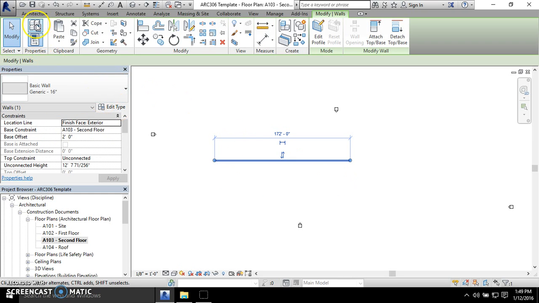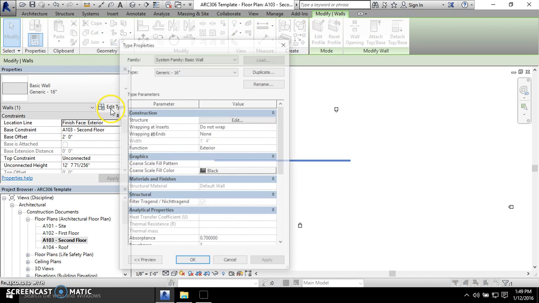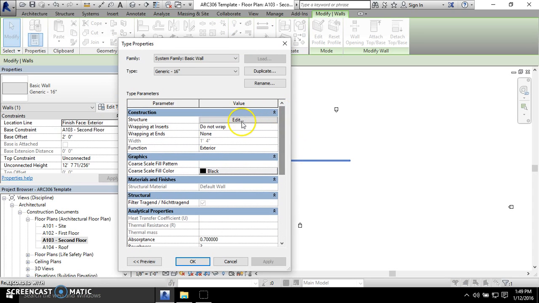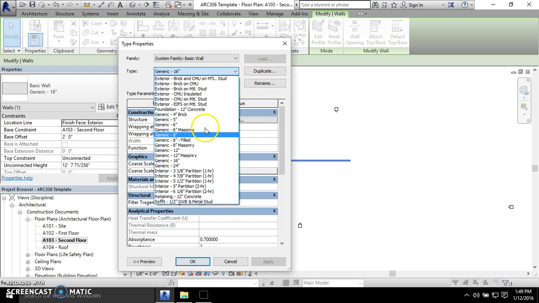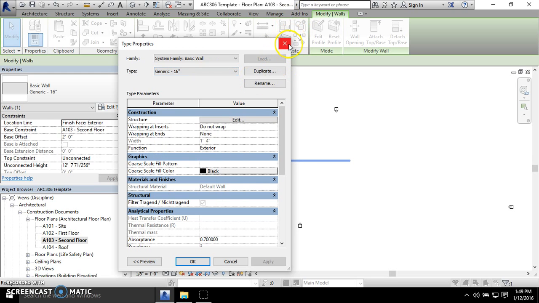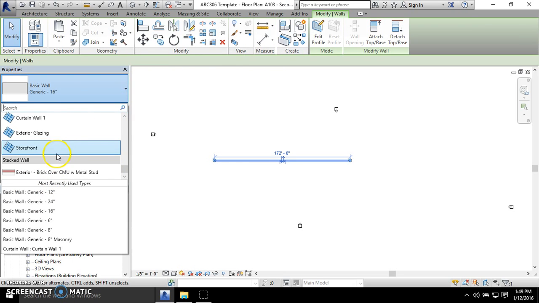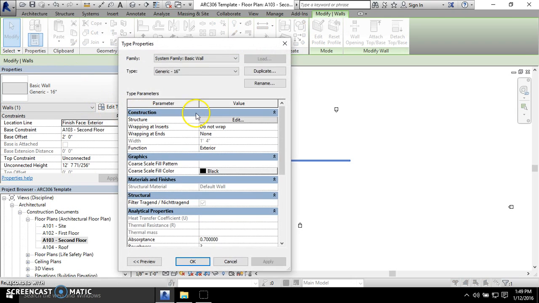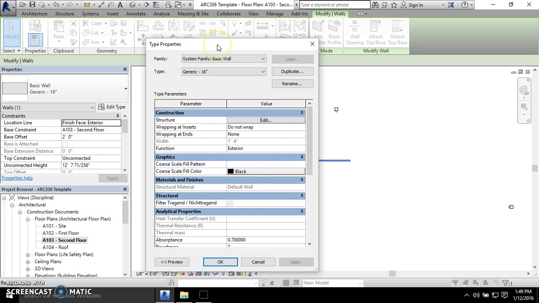Also, I told you that there's type properties that I showed you, which also can be done by hitting edit type, and this brings you into more properties for the wall. So I could edit the structure of this wall. I can create my own wall. So you can see here, this list is actually this list right here. So if there's ever a wall that's not already created that you want, you can easily create your own. And this goes for any type of thing that you put in. So this goes for windows and doors and stuff like that.